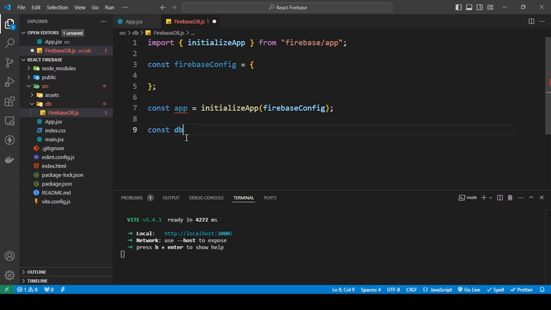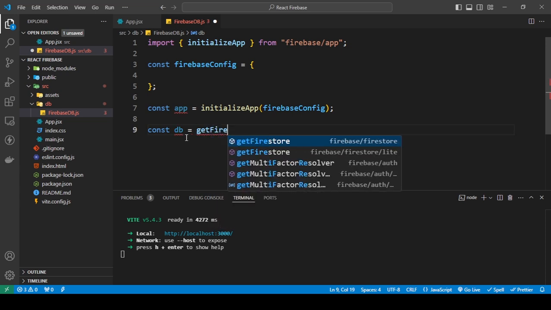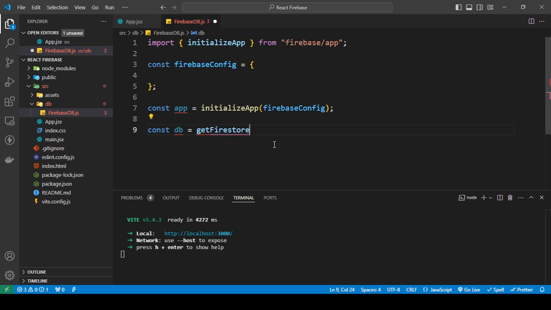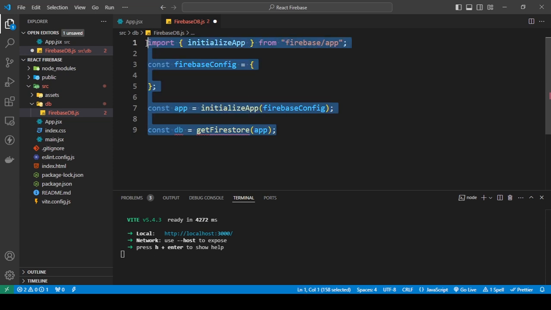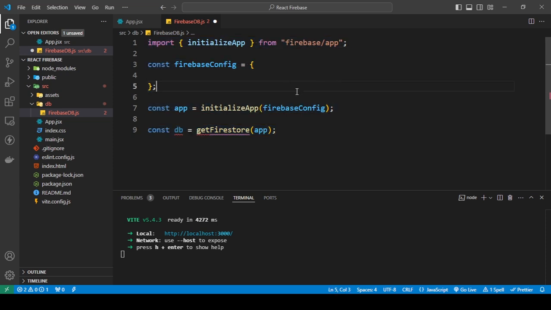I'm going to call this db, and what we're going to get here is getFirestore, and we pass in our app with all of our initialization. Okay, and this is what you need in your Firebase DB file. Now I'm going to show you what you need to pass into this.